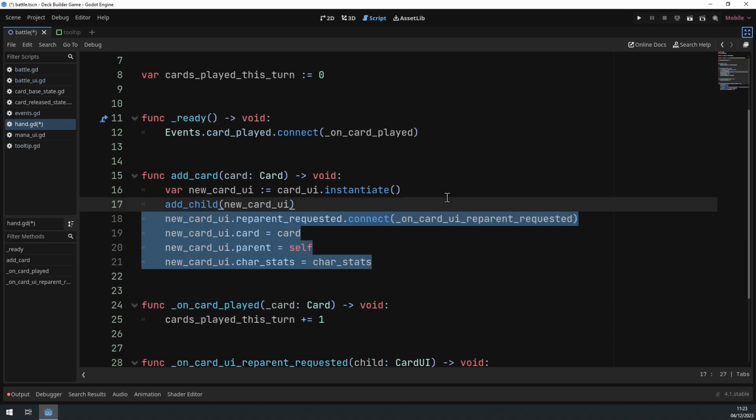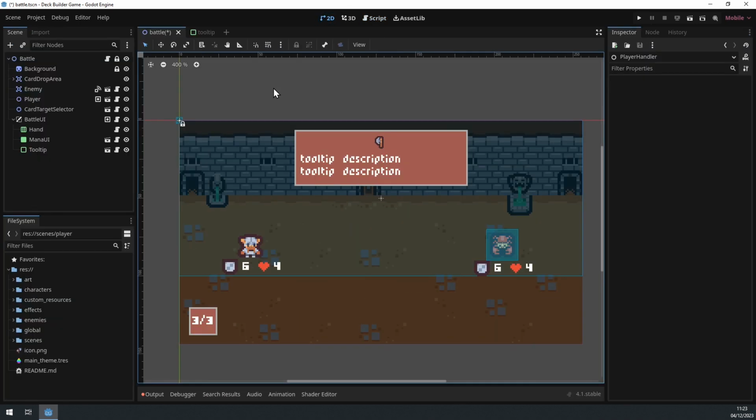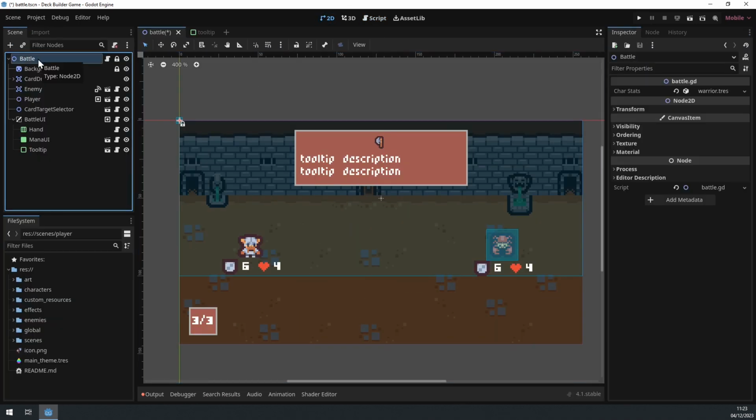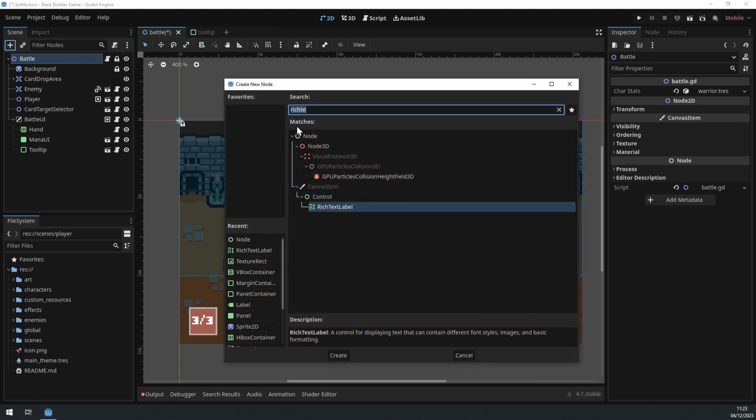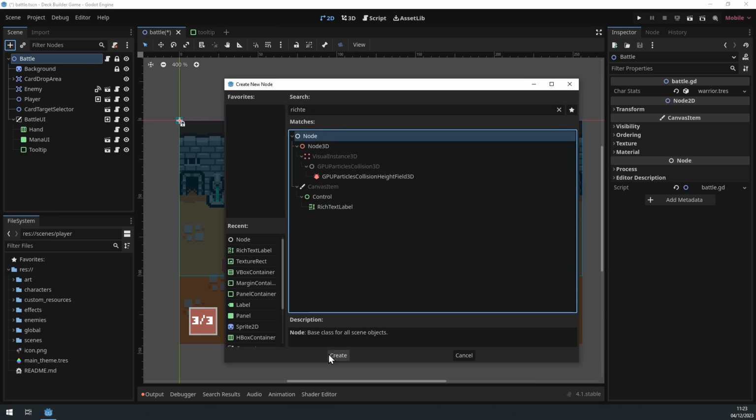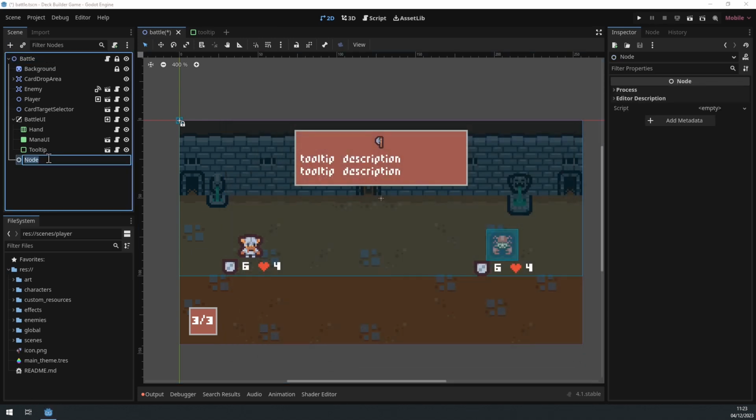We can work on this mysterious player handler node next. So if we go back to the 2D view, select the battle node at the very top and add a new child with the plus sign or Ctrl+A. We'll use a simple node for this. And double click and rename this to player handler. And I'll drag it above the battle UI.